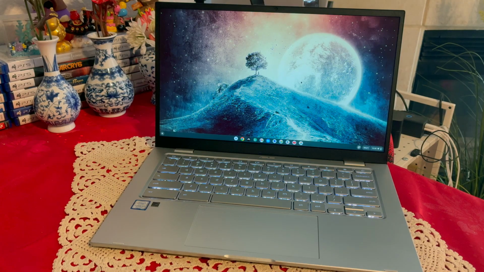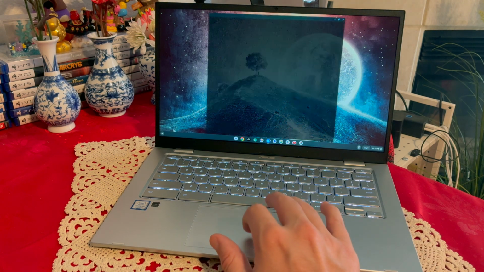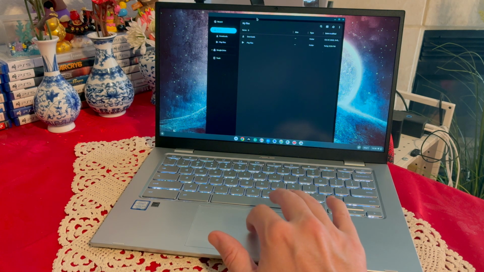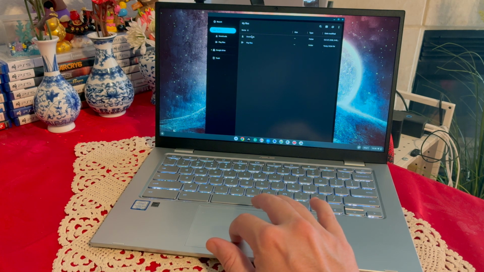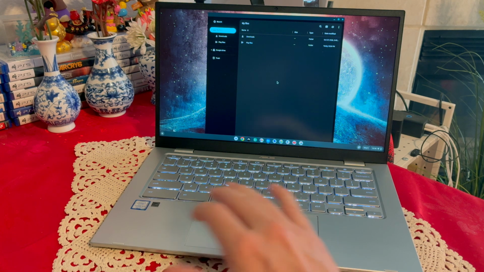Now, before I show you how to factory reset it from the sign-in screen, there were a few questions I wanted to answer. First question is, will all their items be there? To answer that, we're going to go to the Files folder. Whatever you have in this My Files folder is stored locally.